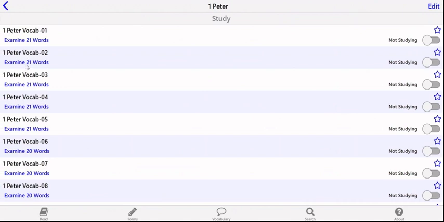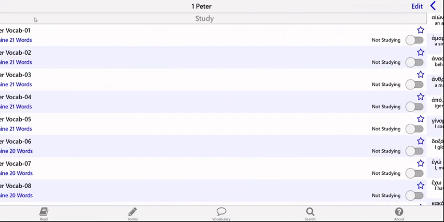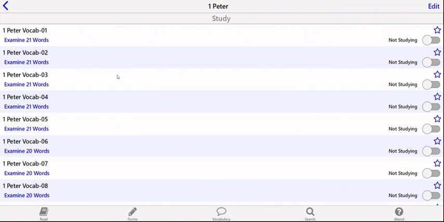If we go back and look at number 2, you notice I gave it the name 1 Peter Vocab, and the program has added dash 01, 02, etc., all the way down. We can go through and look at all of these. But let's imagine that I don't necessarily want to study them this way, because I don't know if you noticed or not, but there were some other ways we could have saved them.